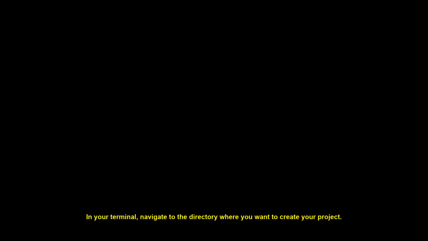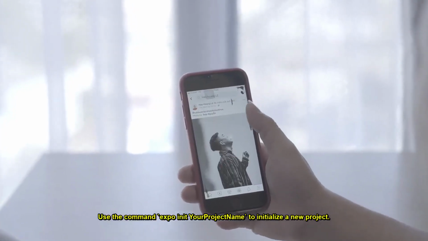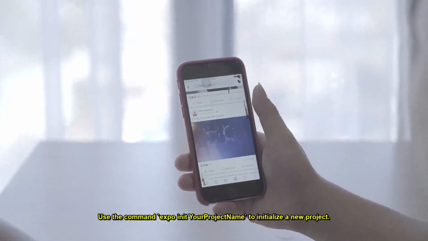In your terminal, navigate to the directory where you want to create your project. Use the command expo init your-project-name to initialize a new project. You will be prompted to choose a template. Select the blank template for a simple start and press enter. Once the project setup is complete, navigate into your project folder using cd your-project-name.